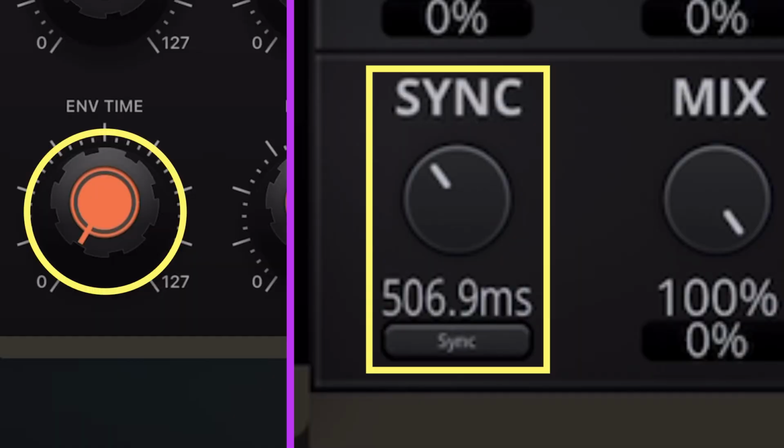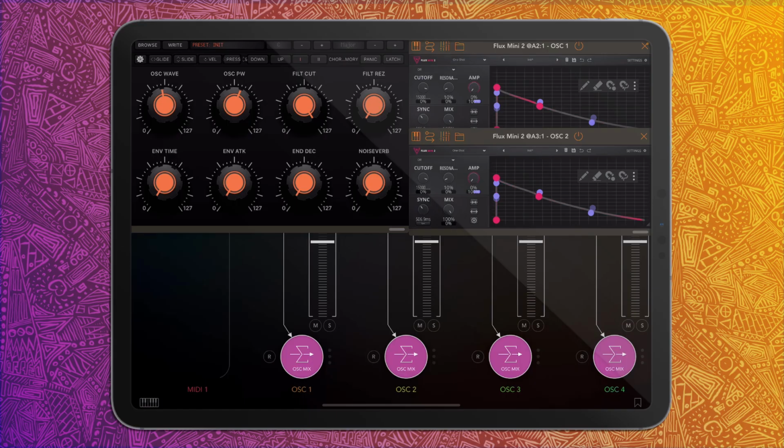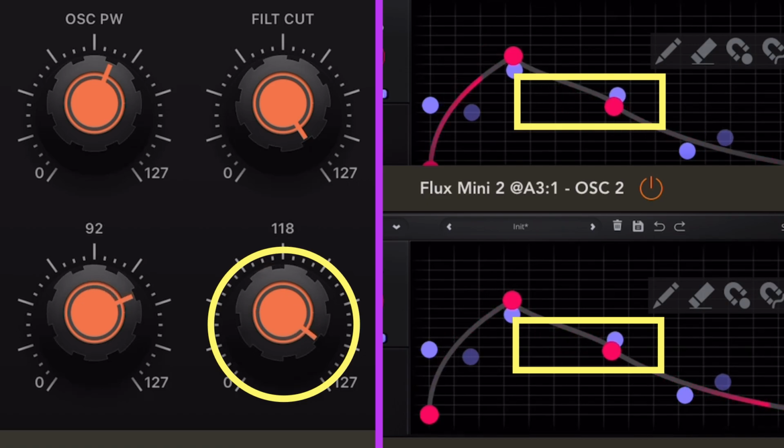So if we tweak the envelope here, we can see that envelope time tweaks the sync control, giving us a shorter envelope or a longer envelope. So you can have a 10-second long envelope at the most, and you can have a 500 millisecond envelope at the shortest. I can also control the envelope attack and decay, and what does that look like? Well, if I tweak this, you can see that it's actually moving the attack point, making it softer and rounder, and the decay makes it longer.